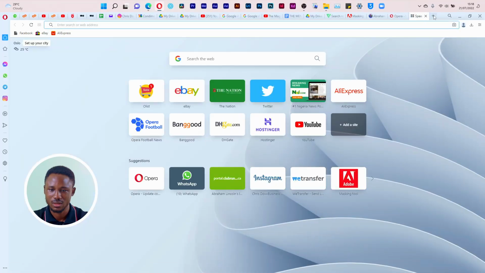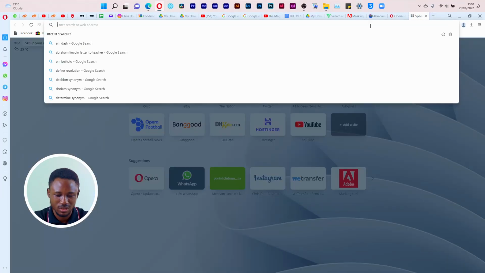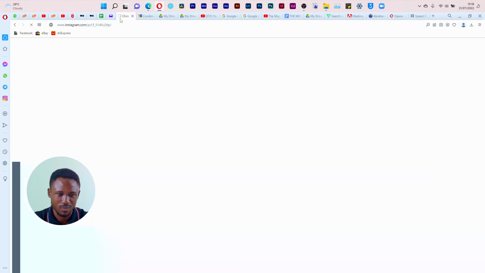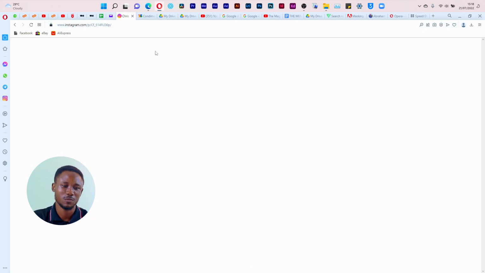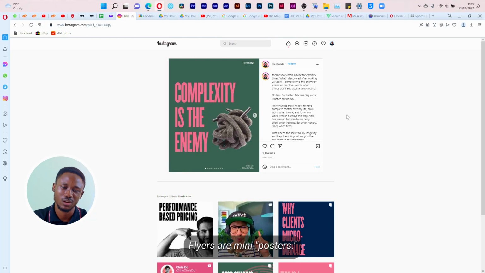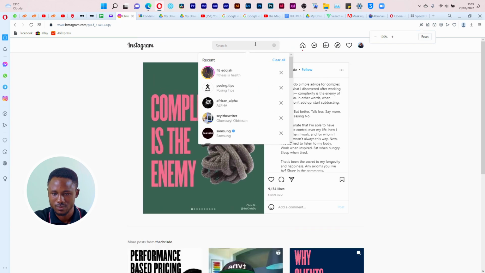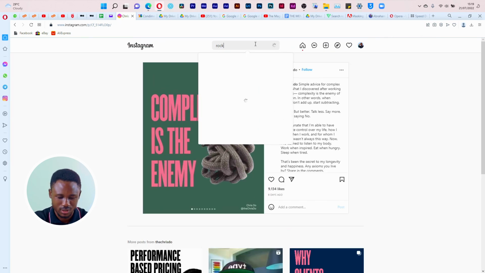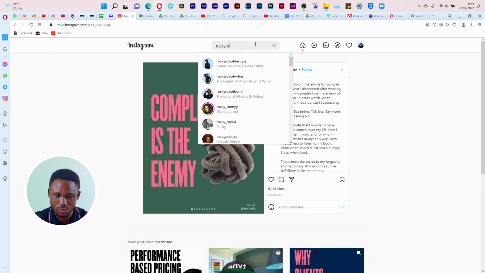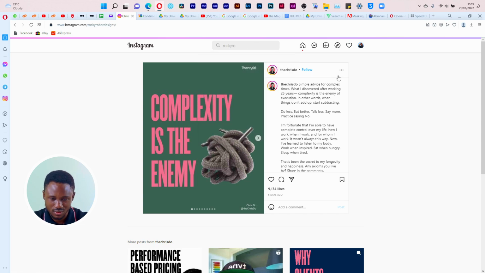In today's video, we're going to be looking at how to design a flyer or a poster design. The only difference between a flyer design and a poster design is that a flyer is very short. So I'll just show you the difference here from my page. Let's check Rocky Robots Designs, that's my visual design page.